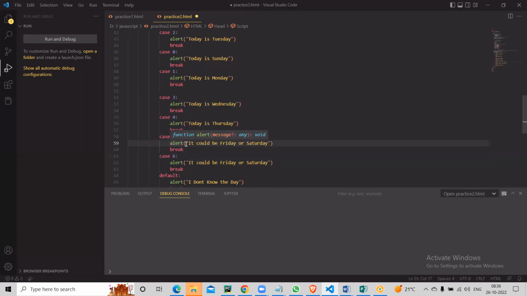So I don't want to use break. I want to use the same statement for case 5, that's why I don't put break. I want to use the same condition for both. That's why I'm not using break. Make sense? Yes, sir.